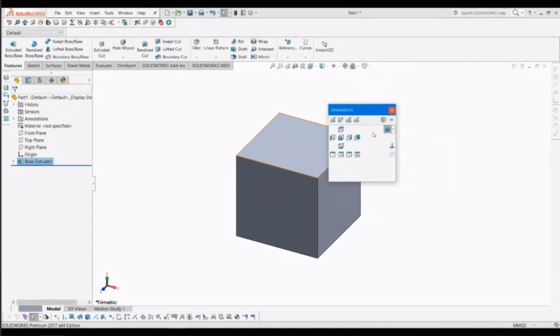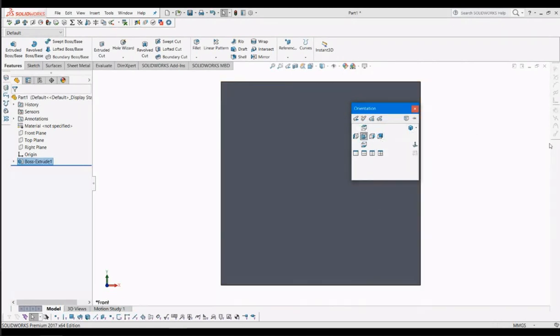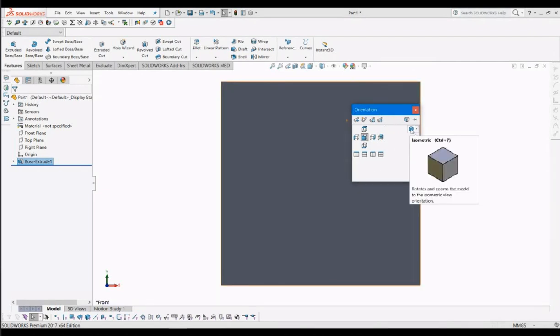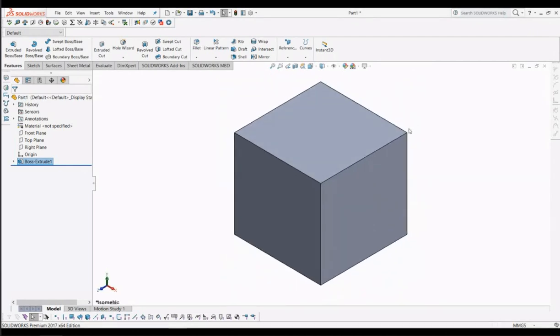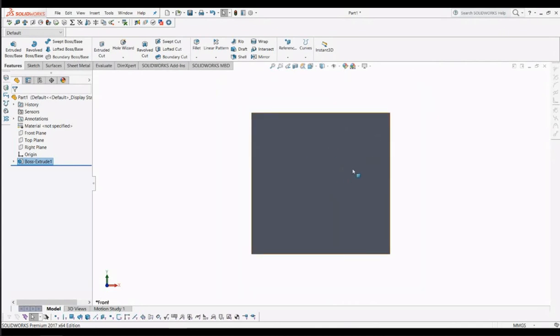So now we are going to change our view into a front view. I'm going to show you again how to use the keyboard shortcut. After we click the spacebar, the orientation dialog box appears. Then we click isometric here. Now I'm going to use the keyboard shortcut directly, without using the spacebar. I press Control and then 1. It straight away shows us the front view.